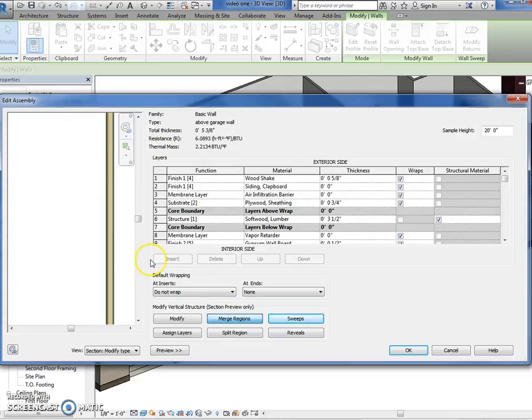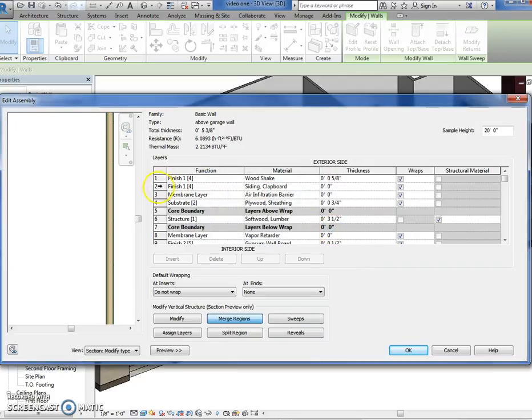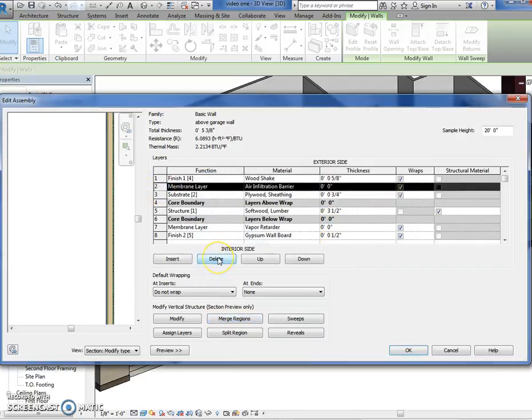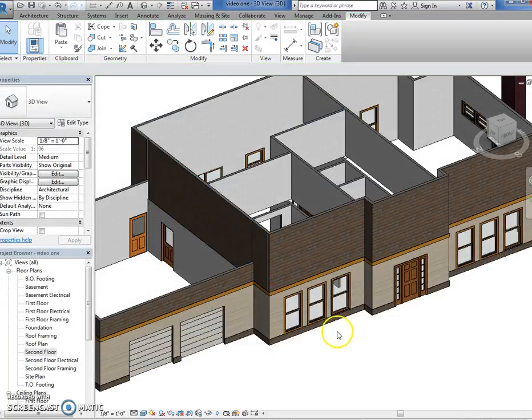Alright, so go ahead and press OK. Oops, I got an error. So I need to delete this. The memory layer can remain 0. So I deleted the second one. So pressing OK, pressing OK. Now, if I press Escape, you'll see how I have a normal looking wall here, and that's what I should have. So let's go back to our second floor.